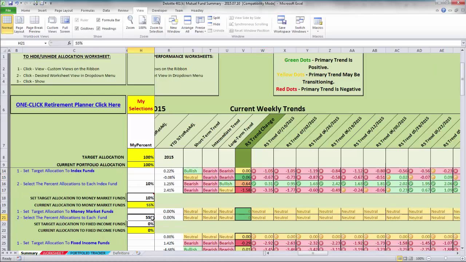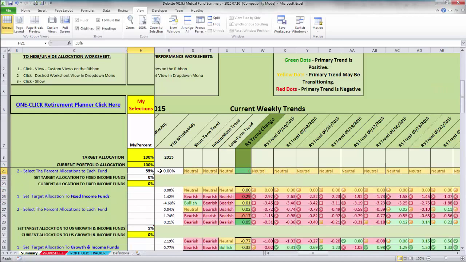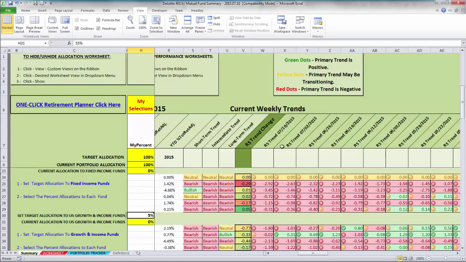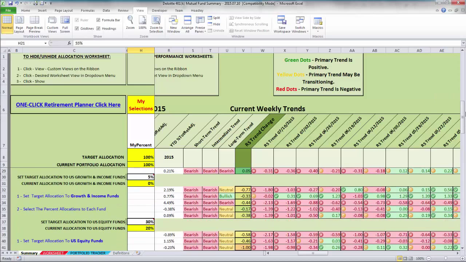Here we have 55% allocated to the money market. That's always in neutral, so we'll just sit there until we see better opportunities. Our 0% allocation is 0 because we've seen so much red appearing all the way out here for 1, 2, 3, 4, 5, 6 weeks now. We've seen straight red, so it's a good time to just stay away from that. When you start to see the numerical values increase, or you start to see more green lights appear, that would be a good time to go back into that.